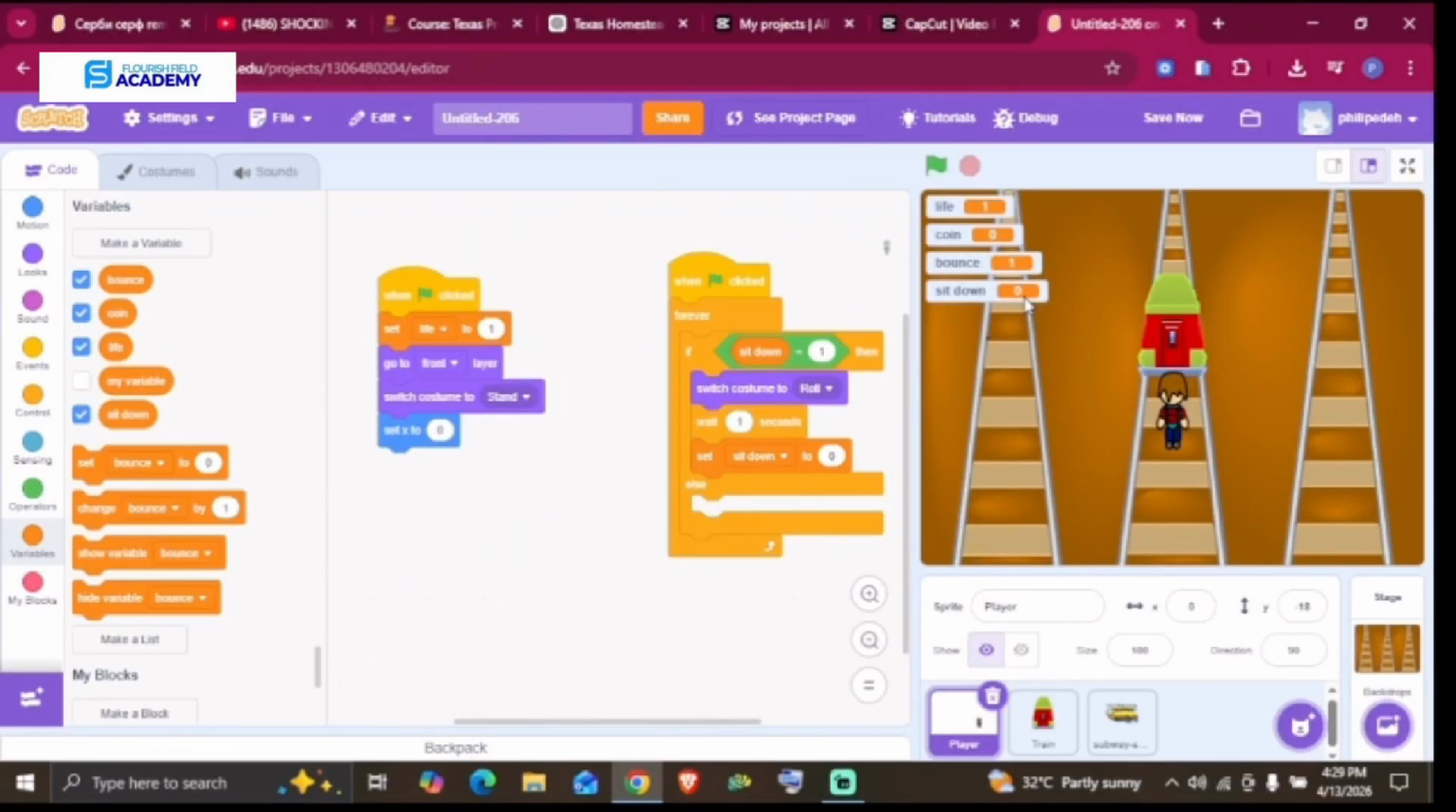Sit down back to 0. Now, I've basically taken care of what happens when it's sitting down. But I still need to do other parts of the code.